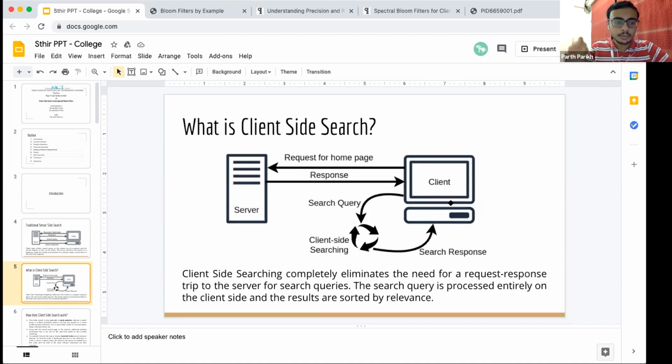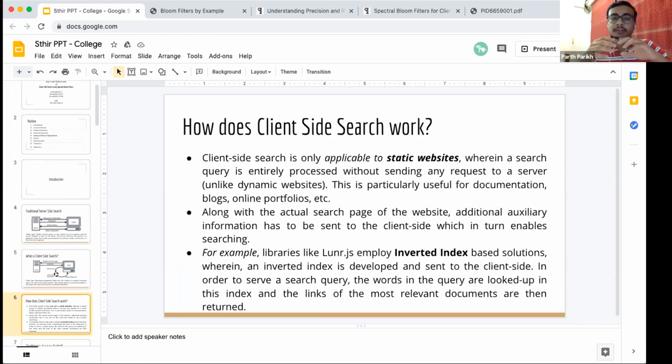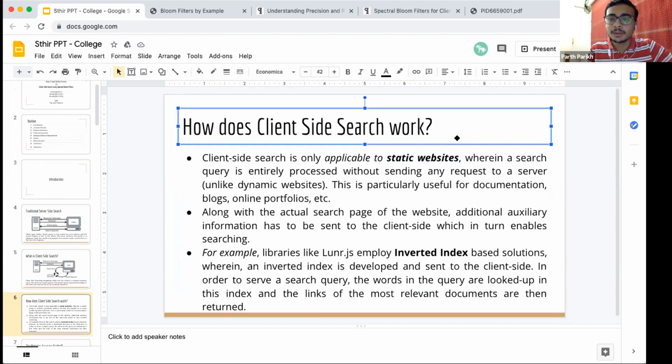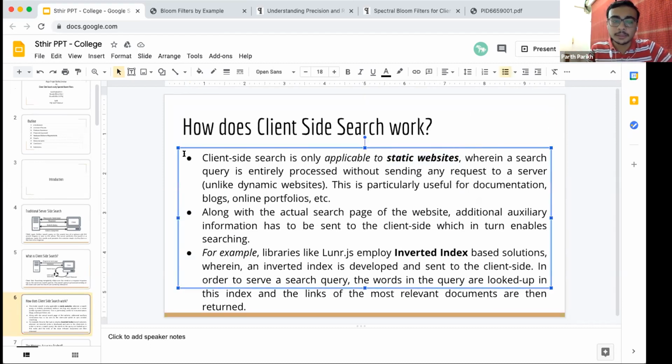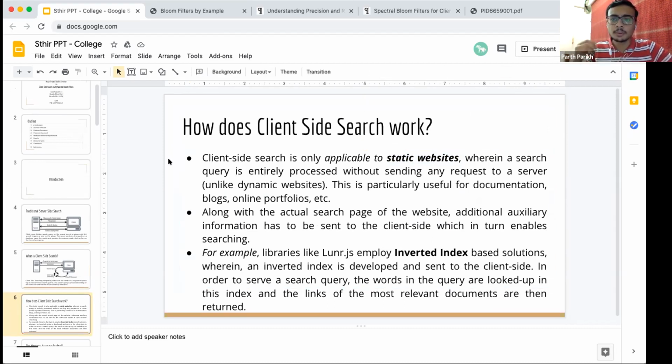Now, where is this client-side searching really helpful? It is usually very helpful for static websites, so websites where there's not a lot of dynamic content involved, maybe documentation, blogs, online portfolios. It is really useful for such static websites. You don't need a full-blown search functionality like Google Custom Search, which many blogs use. You don't need that. Client-side search works very well.